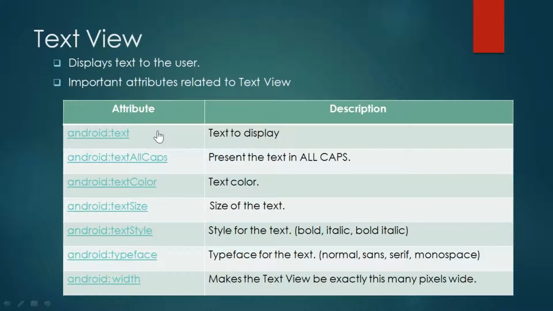There are some important attributes for this text view, like android:text. These are our XML attributes. We use android:text to display the text, and android:textAllCaps makes all the text appear in capital, or uppercase. The text color is where we set the color for your text view. The text size, android:textSize, is an attribute which sets the size of the text, and the text style styles your text, like bold, italic, or bold italic. By default it will be normal.